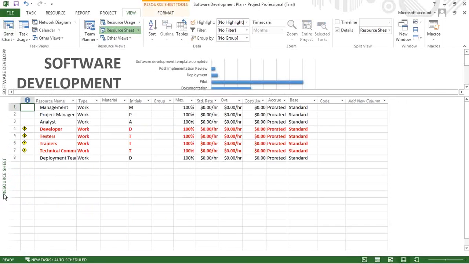You can see this is saying resource sheet, and just to give you an idea that something is red means these four are red. So the resource names are management, project manager, developer, tester, etc. The ones in red are over allocated, and that's how they are coming as red. And if you go to information, that's what exactly it is saying: this resource is over allocated.